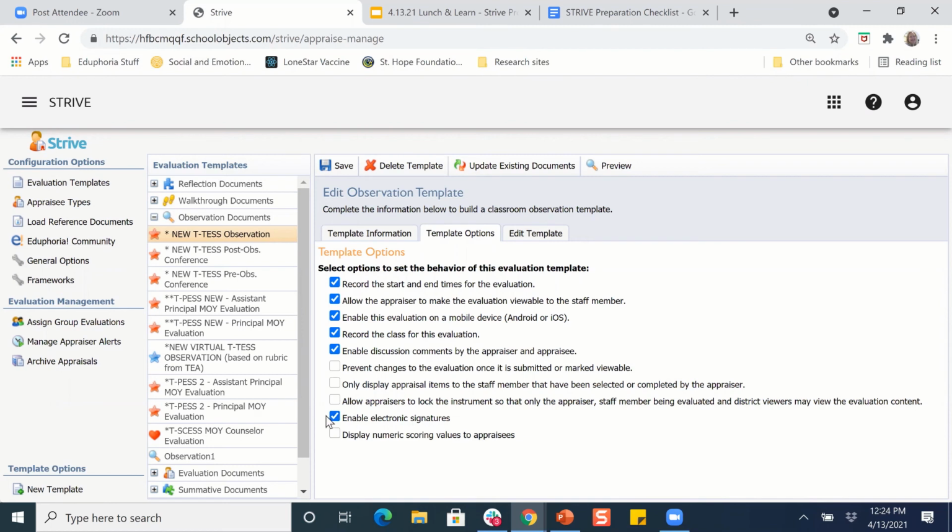But for observations and summatives, I do think a lot of districts like to have those signed electronically. In order to sign electronically, you have to enable it on the template itself. So really, electronic signatures have to be turned on in three places: in the management system for the district as a whole, under general options for Strive as an application, and then for each template that you want to include it on.